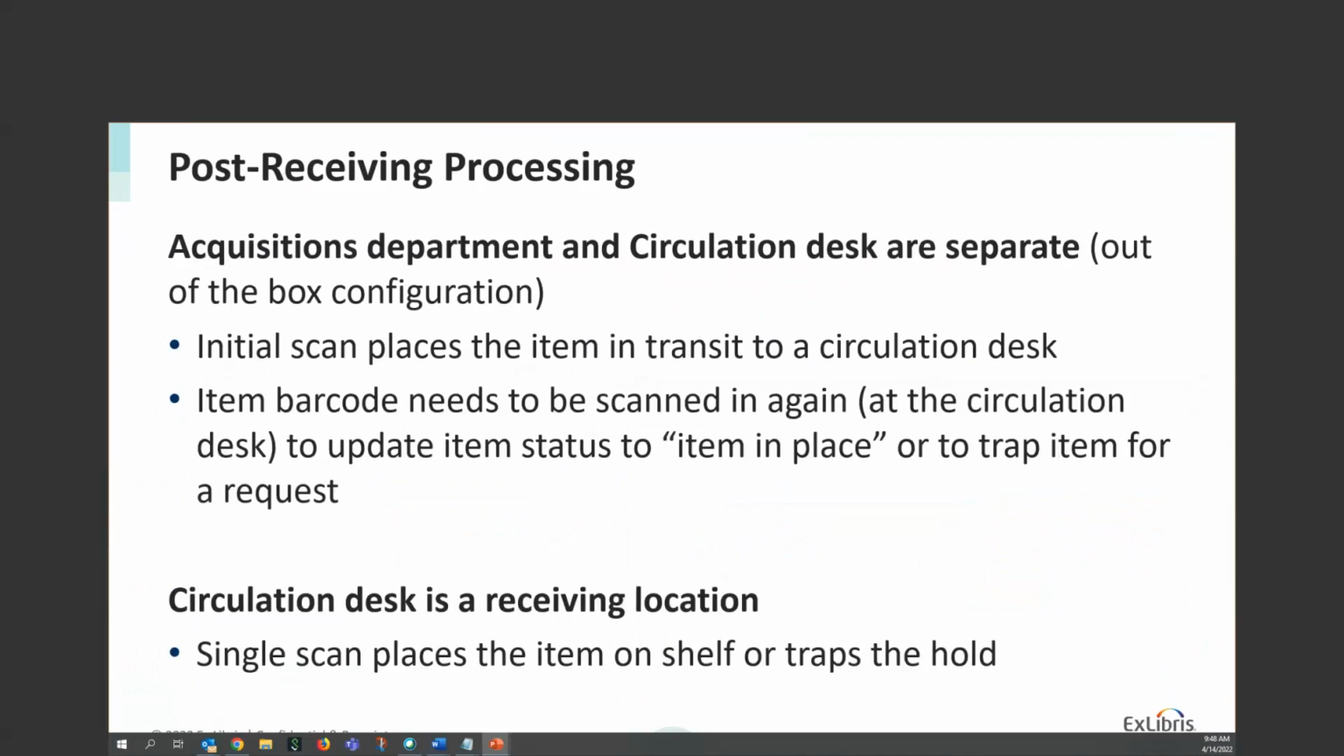Out of the box in your environment, the ACT department and circ desks are separate. That initial scan, marking it done, places the item in transit to a circ desk, even if that circ desk is in the same building. The item barcode needs to be scanned again at the circ desk to update the status to item in place or trap an item for a request.